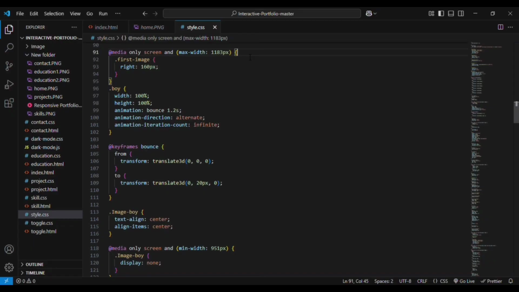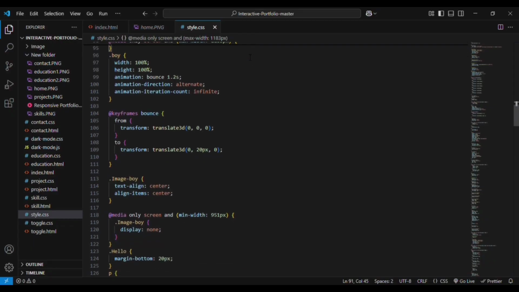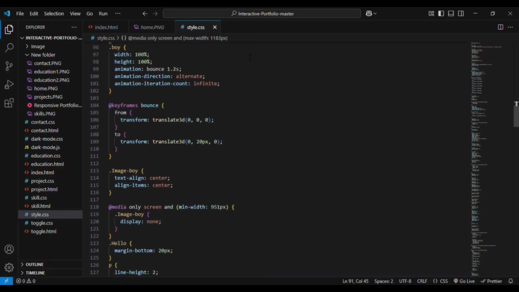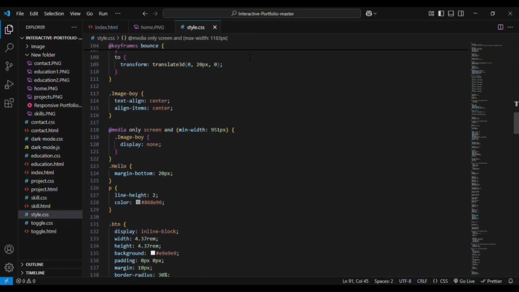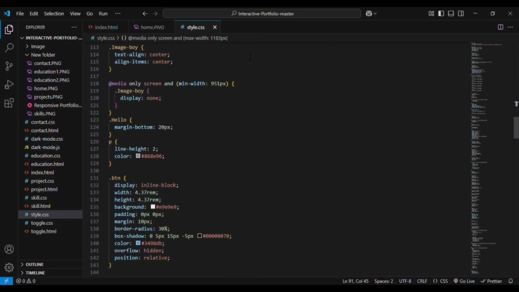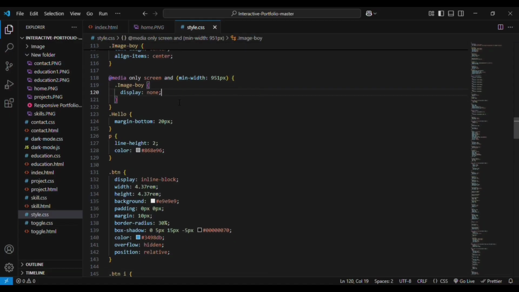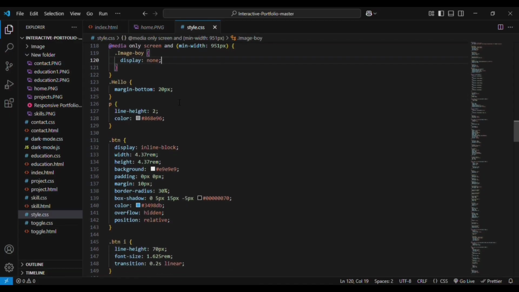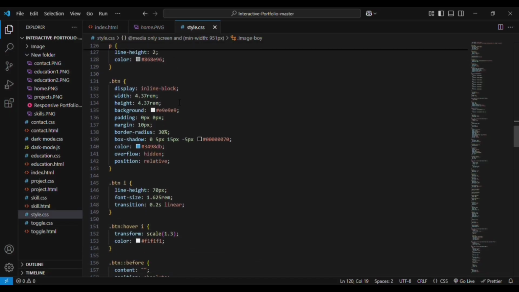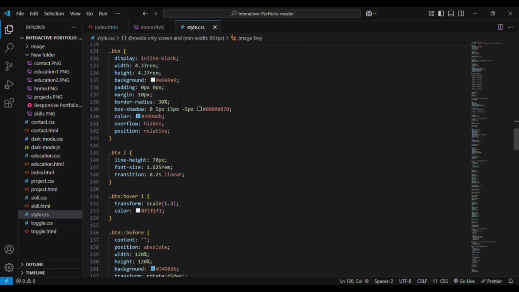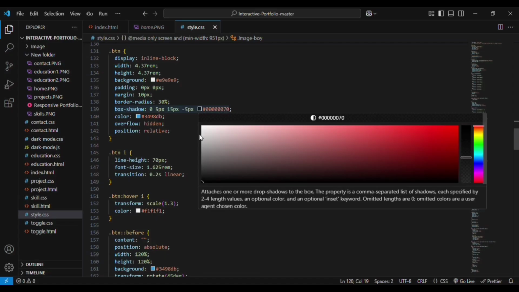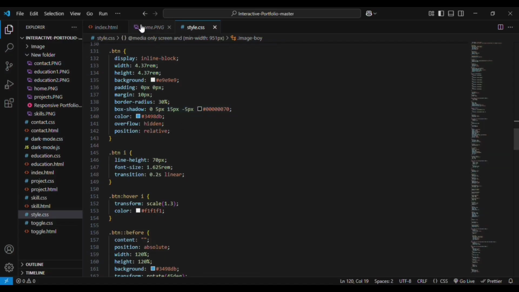Then for the ball class, with height, animation, and with the keyframes we are creating the animation from 0. Then we can go to the image ball. For that also we are adding the responsive part. For that we are changing the display position in the screen size of minimum 951 pixel. And you can see margin bottom is applied when we are creating the button. For the button element, we are adding display, background value, box shadow, border, and design grid. Overflow here is hidden. You can see the button we use here.